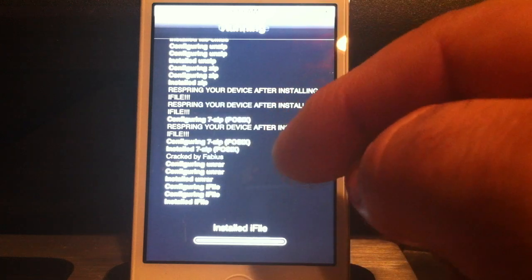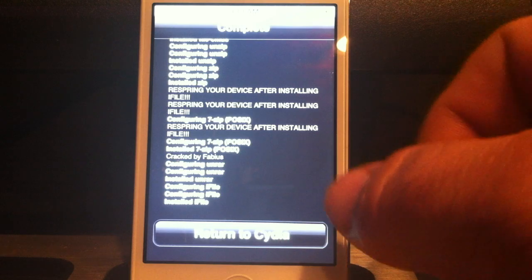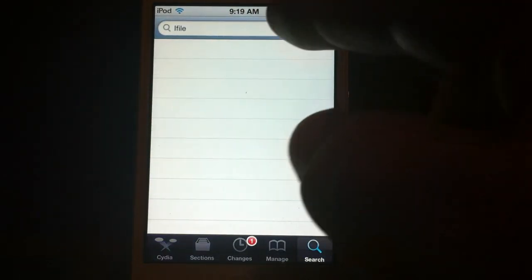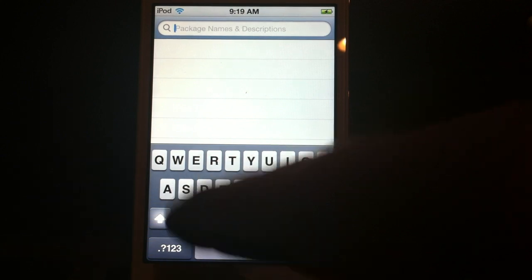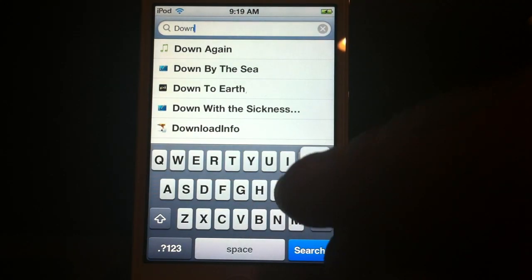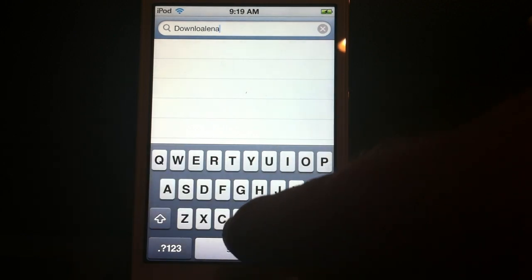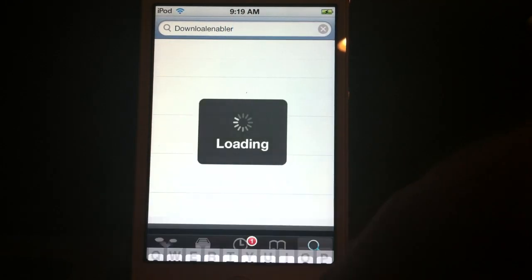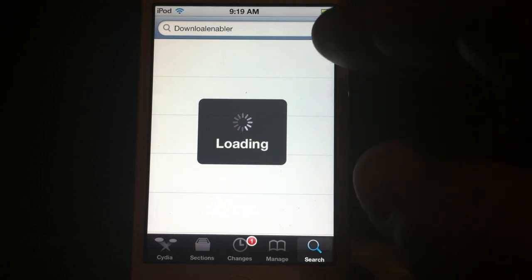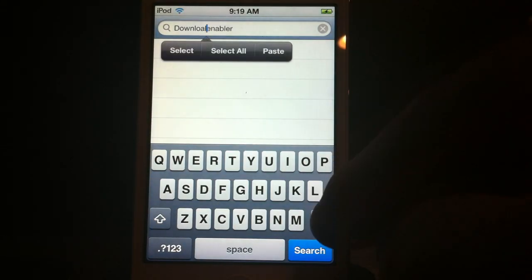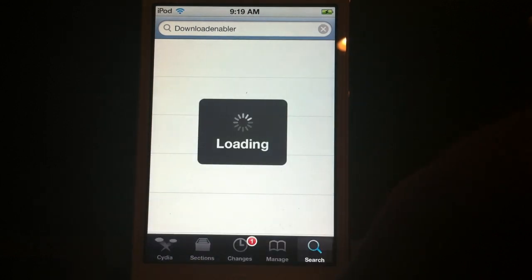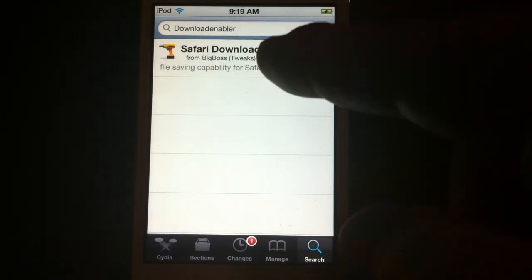So anyway, I installed iFile, and now to get the Safari download enabler, let me go into search, and we're going to type in download enabler, E-N-A-B-L-E-R. Of course, I spelled download wrong. Okay, download enabler. And what's going to pop up is Safari Download Enabler.